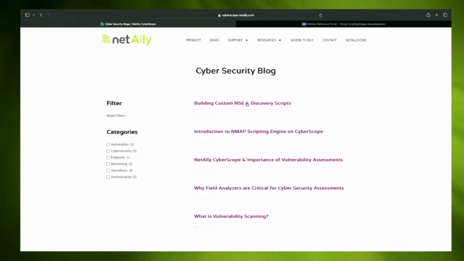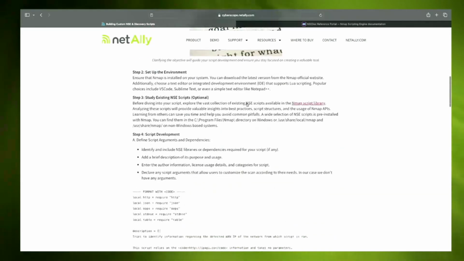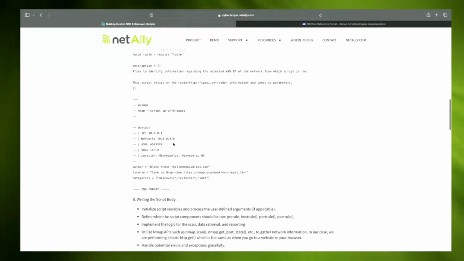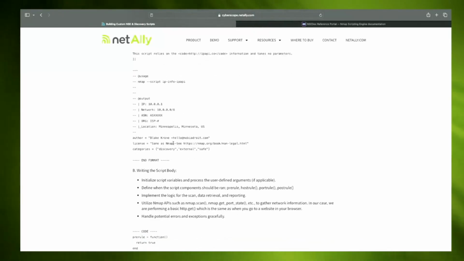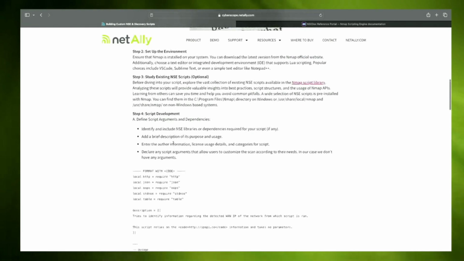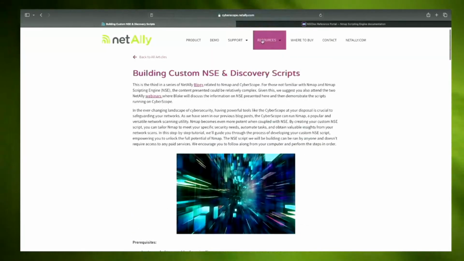I do have this posted up here under building custom NSE and discovery scripts. You can see the text of one of the scripts that we're going to work with if you want to look at it more closely and see it more clearly on your screen directly there. We're going to go through and talk about all of that in just a few.